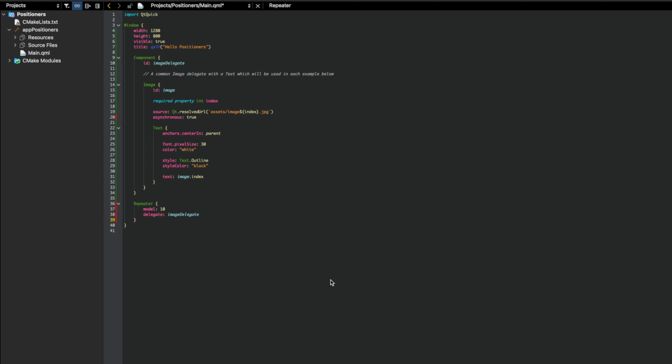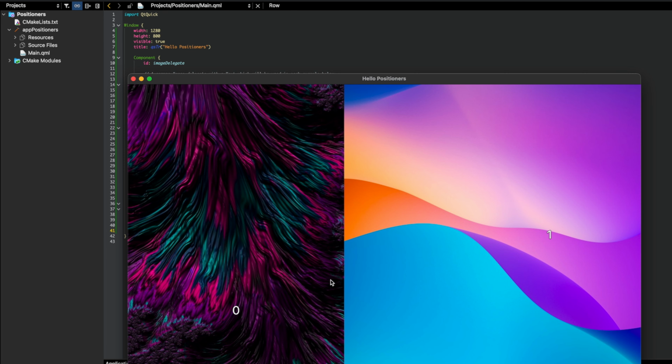Let's start by adding a row around the repeater and running the application. All the images are side by side, but as in the first section, they all remain their native size. This immediately demonstrates one limitation of not just row, but all positioner types. They only position items without managing their size. However, the size of items is considered when calculating the position of each subsequent item.